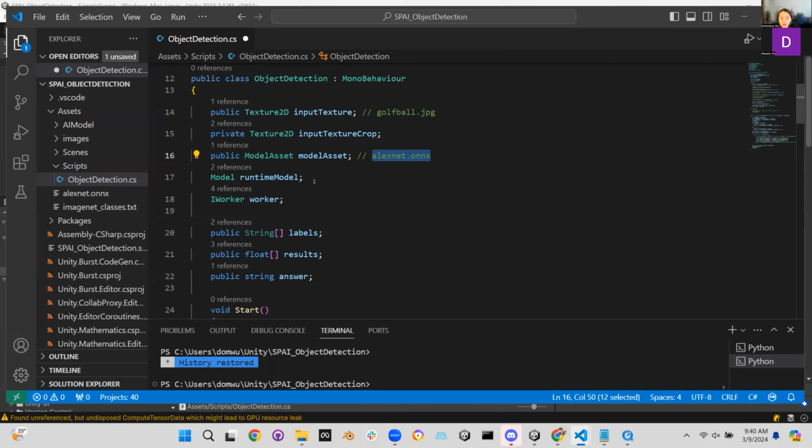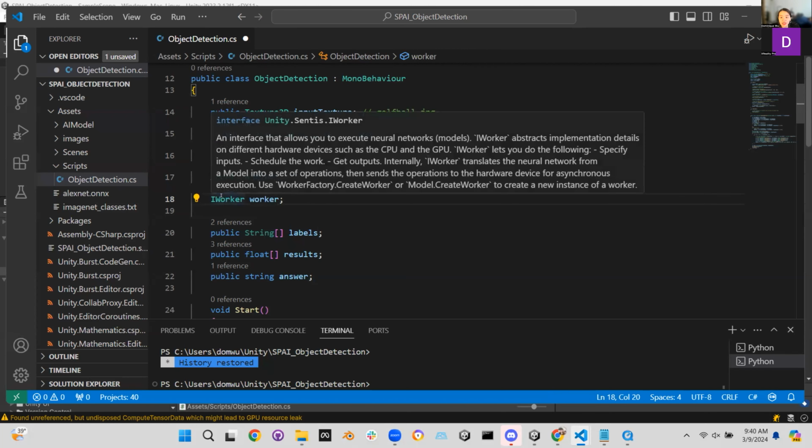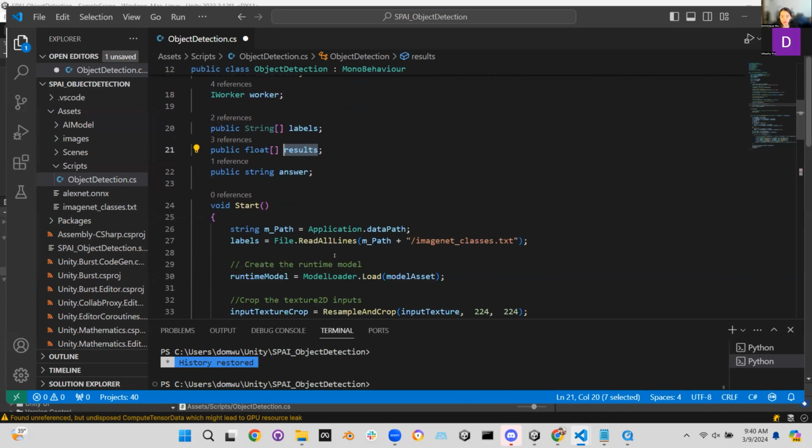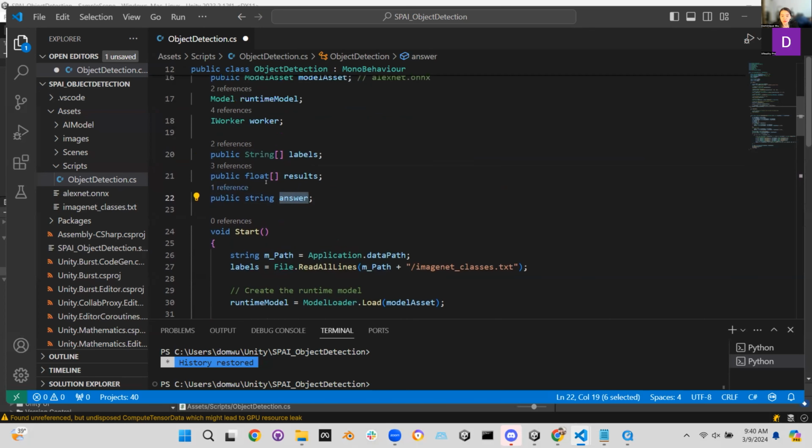Okay, so we will do the runtime model and IWorker. IWorker is the interface to execute the models, because all the AI model scientists create another workspace for the AI model to run besides the current Unity update. So you need to create another space for this to run. And you need to get the labels and results. You can have an array, but right now we just have one image, so it's just one. This one will be at the end, what types of answers it will predict.